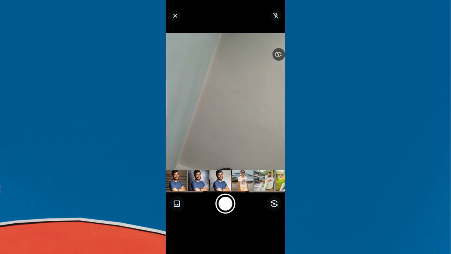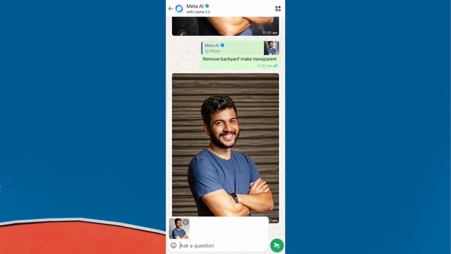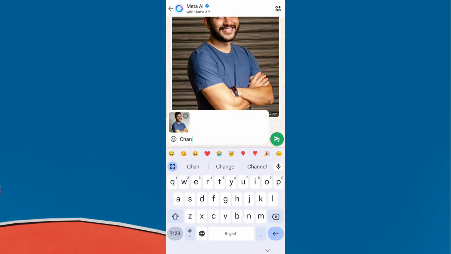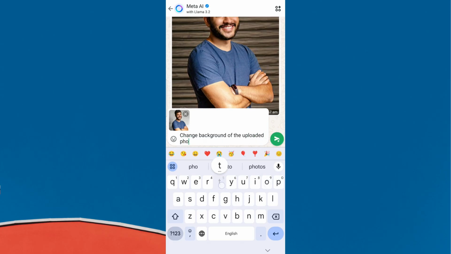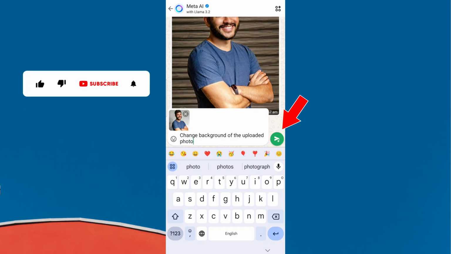Now, you'll see various photos from your device gallery. Find and select the photo you want to edit to change the background. Once selected, type "Change background" of the uploaded photo in the text input field. You can also specify a particular background if needed. After typing the prompt, tap on the send icon to the right of the text input field.